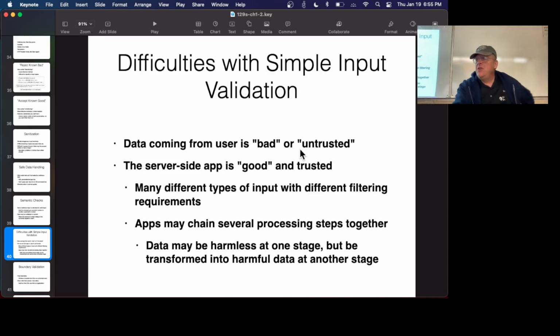So data coming from the user is bad or untrusted. We often assume the server-side app is good and trusted. But the problem is it goes in one server and then to another server. It goes in your web server, then it goes to a database server, then it goes to some other server to handle the financial transaction, all written in different languages, all running on different systems, and each one of them is getting data from another one. So it's very common that the flaw is between servers.